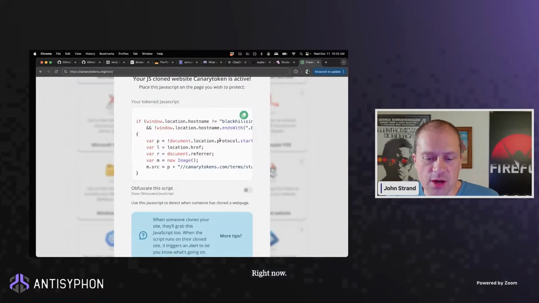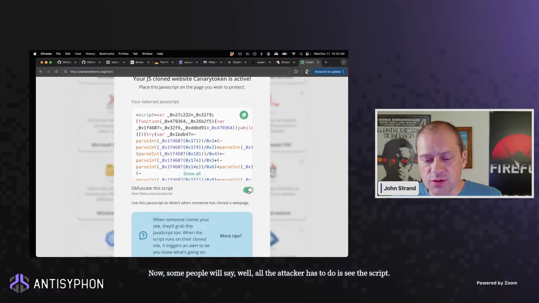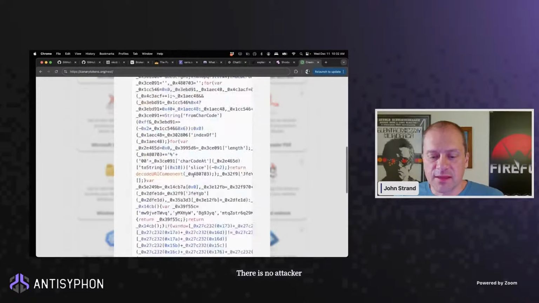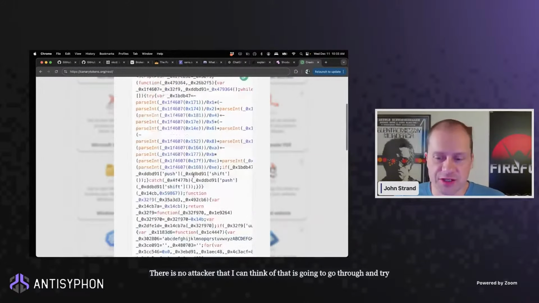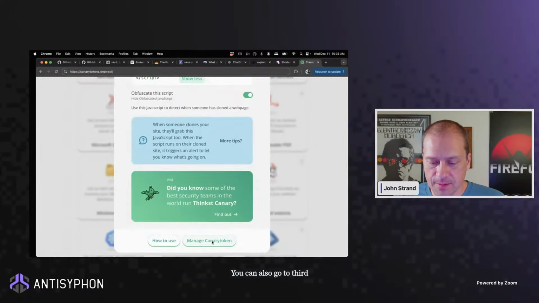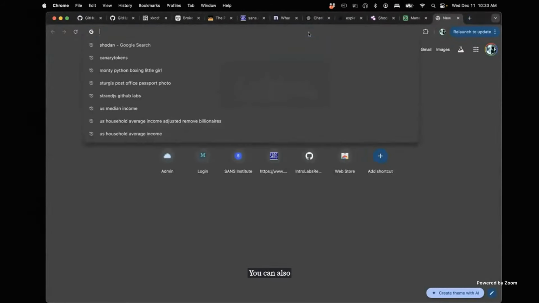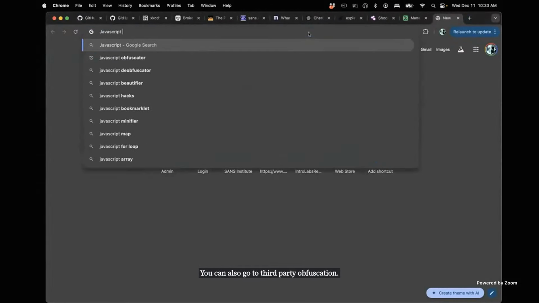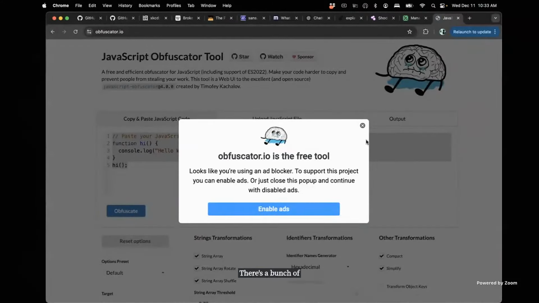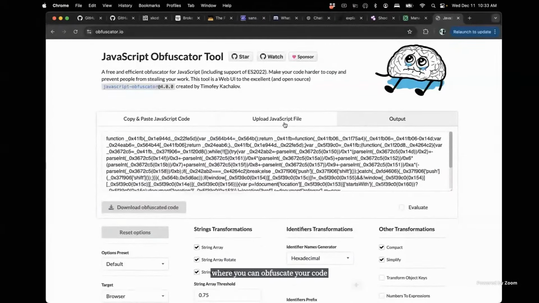Now, some people will say, well, all the attacker has to do is see the script. Well, all you have to do is obfuscate it. There is no attacker that I can think of that is going to go through and try to reverse engineer that JavaScript. You can also go to third-party websites. Let me do this. You can also go to third-party obfuscation. If you want to see this fire, there's a bunch of JavaScript obfuscators out there where you can obfuscate your code and it'll actually fire your code.